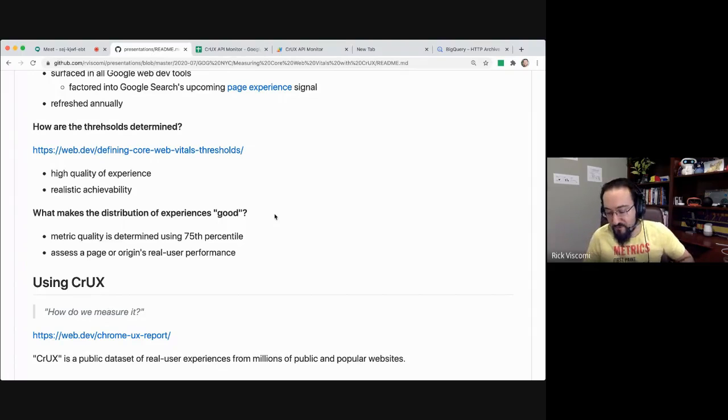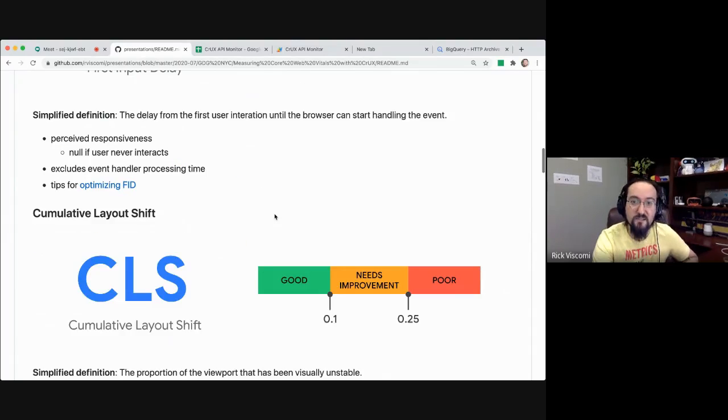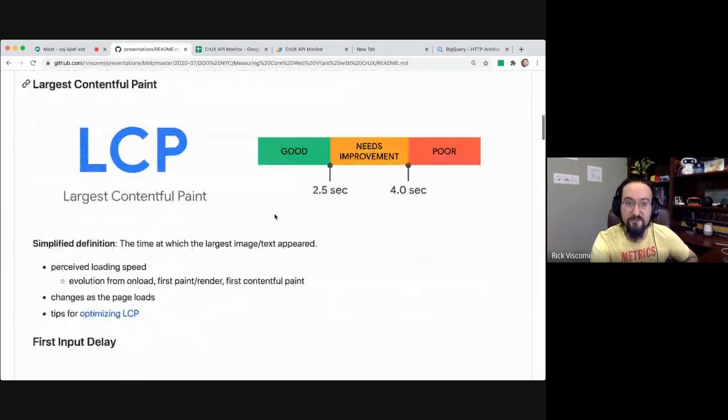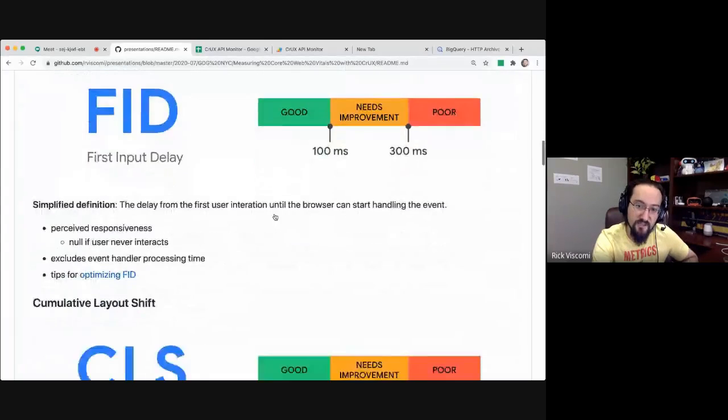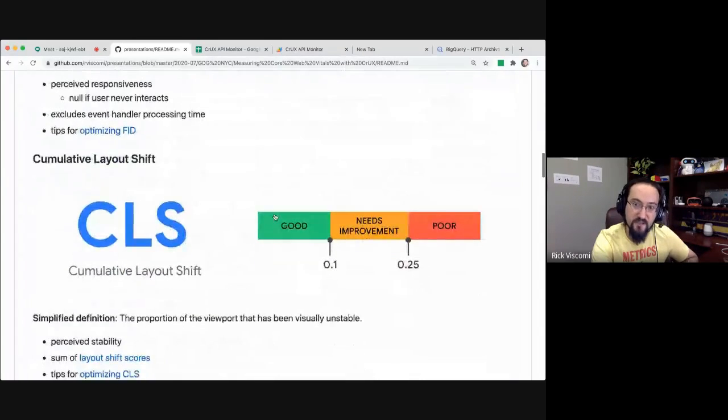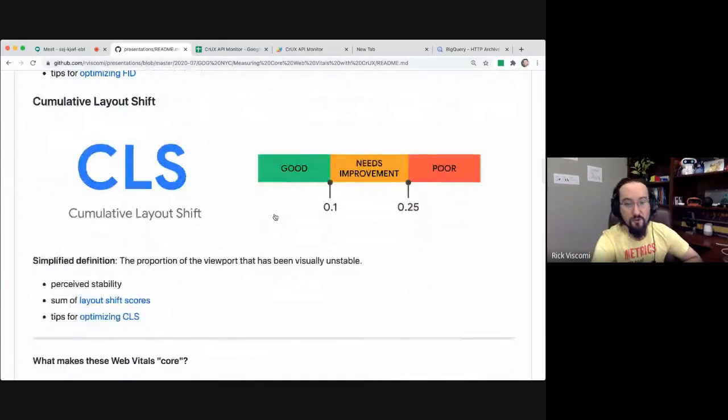So if you want to say that your web page meets the expectations of Core Web Vitals, all three of these metrics need to be considered good. So your LCP needs to be below the 2.5 second threshold. Your FID needs to be below 100 millisecond threshold at the 75th percentile, and your CLS 75th percentile needs to be below 0.1.